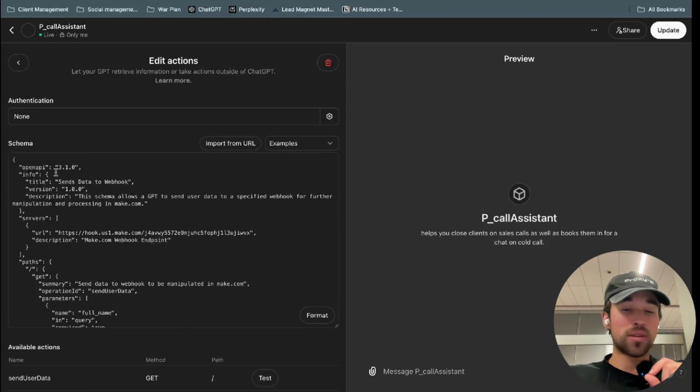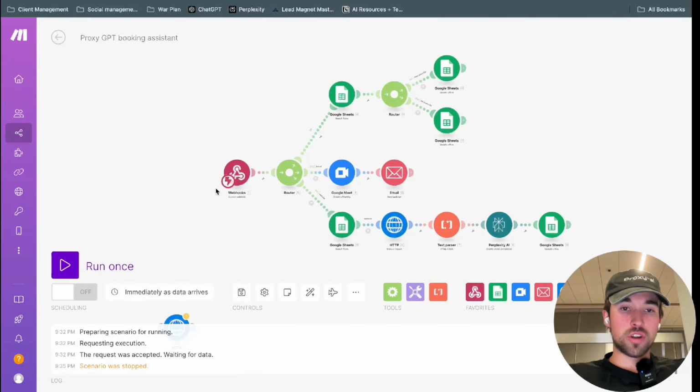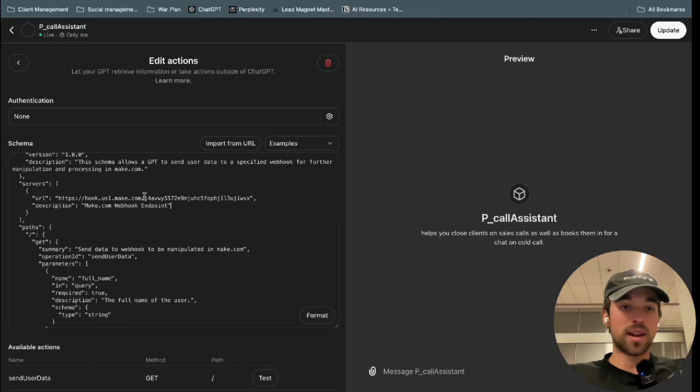OpenAPI, make sure this is 3.1.0. A lot of the times this will get preloaded as 3.0.0 if you use a GPT to create this. 3.1.0 is the brand new version of the OpenAPI schema naming convention, so you want to make sure it is 3.1.0. For our servers piece here, you have the URL. This is the webhook that I have created here. So if we stop this and we go into here, that is literally just this. You can click copy address to clipboard. That's this URL right there. And I've just pasted it in here.